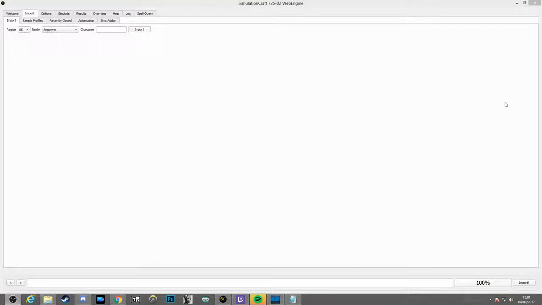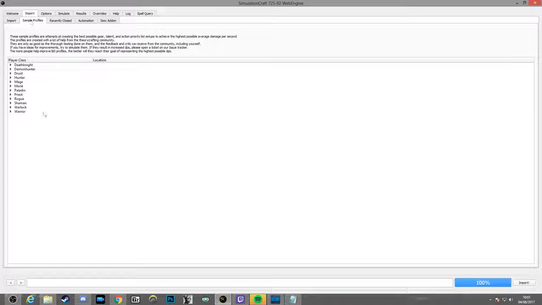So what we do is we go to the import screen, the import tab here, and then you go to sample profiles. All these sample profiles for all these classes have been made by theory crafters, and they've been implemented into Simulationcraft. All the theory crafters contribute to this program, and they basically put all the information in, and this will give us a set, maybe like rotation and stats and different things like that.